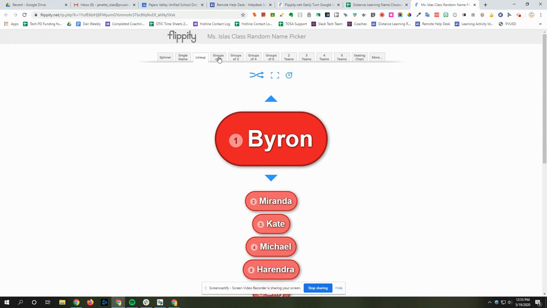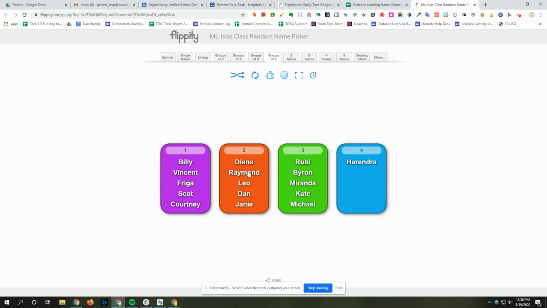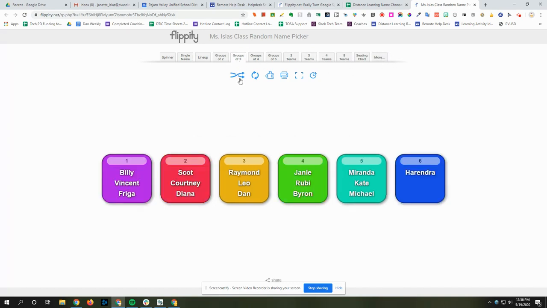You can also do groups of 2 through 5 here. So I would select one of these options and it will put them in groups for me. Or you could do teams, so 2 teams, 3 teams. So that's the number of groups that you want. And then if you want even more options, you can go to more. And with any of these groups, you have the option to shuffle. So if this doesn't look okay to you, you can click shuffle and it'll reshuffle the groups for you.